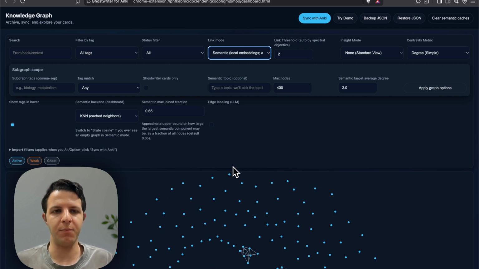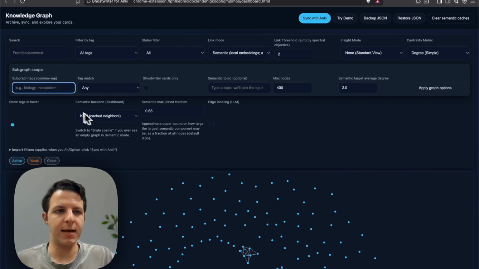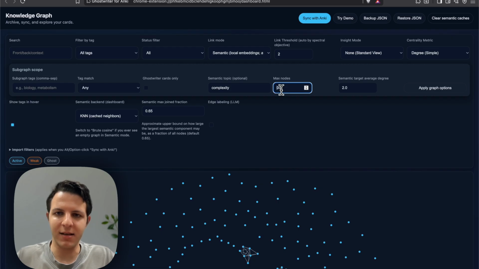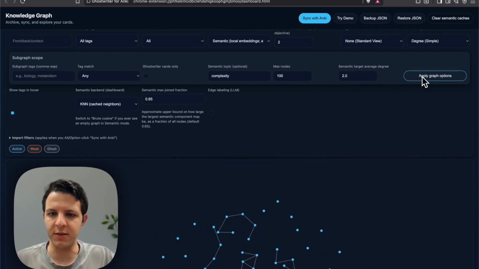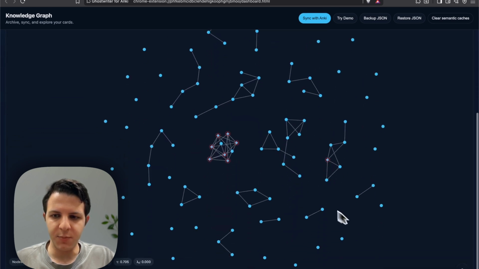That's fine, but just so that we can see it. So, for example, let's say that I want to look at cards related to math, or maybe let's do something more specific. Let's say I want cards related to complexity. I don't care what tag they have. Oh, sorry, here, semantic topic, complexity. And I want it to be max 100 nodes. Okay, and then I go and apply these graph options. So now it's put together this graph.